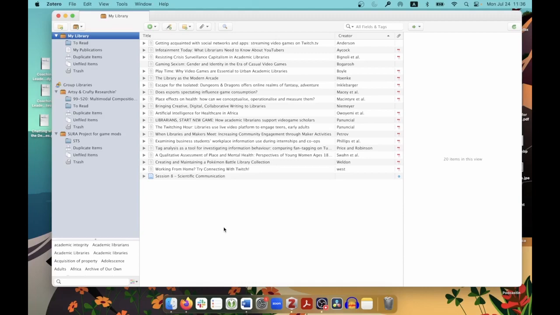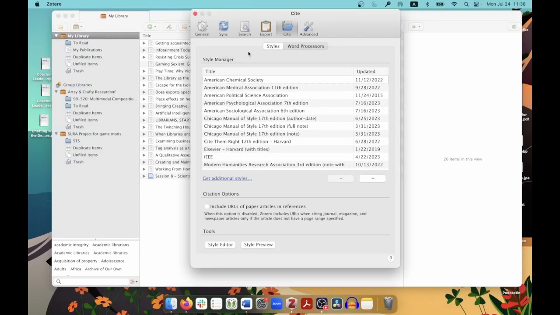Head to your settings or preferences. The term might differ based on your operating system, but what you're looking for is a window that looks similar to mine. From the options on the top, click the Sync option.